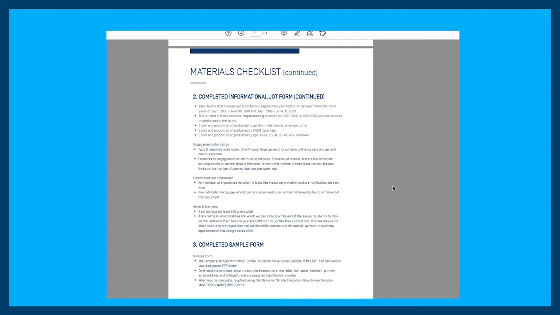We'll also want to know a little bit more about how your alumni database breaks out by gender, fiscal year, and age. In addition, we'll also be looking for some information about engagement, so some typical response rates, some protocols to follow for engagement. We'll look for an individual of importance for whom it looks like the survey is coming from and the pre-notification are coming from when we send those emails on your behalf.